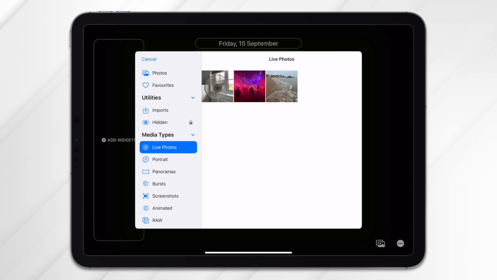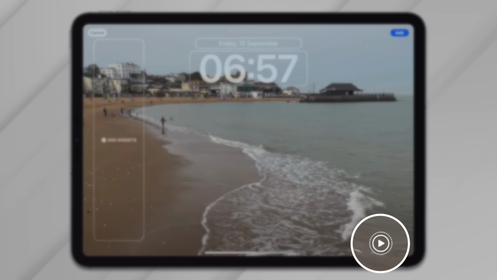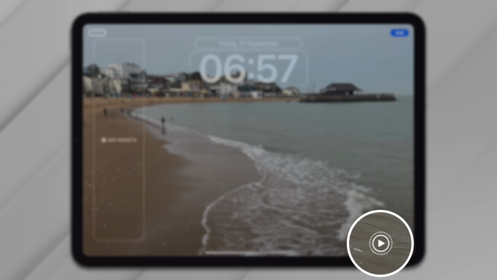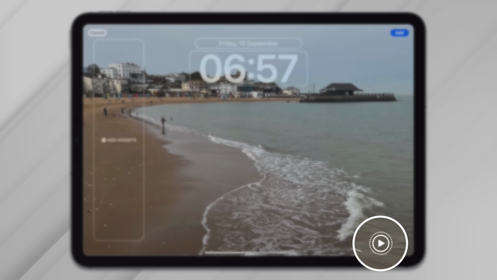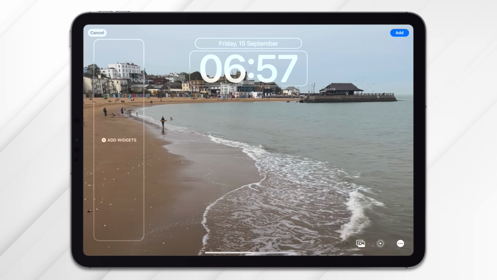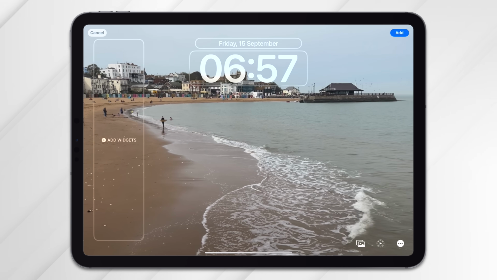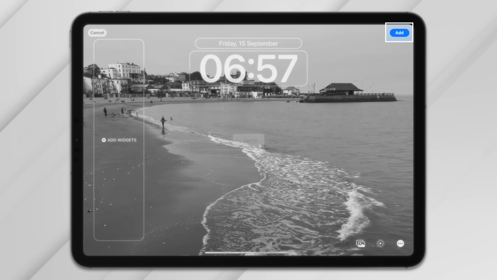Tap to choose a photo. If it's compatible, down at the bottom right you'll see a live photo icon with a play button in the middle of it. This means that your photo is compatible and is being used as motion wallpaper. Choose Add in the upper right of the screen.